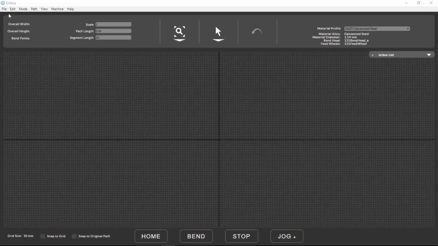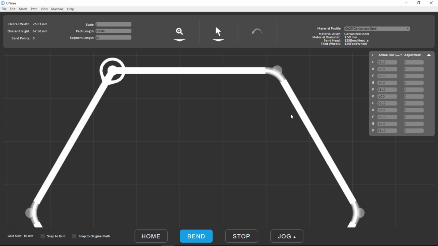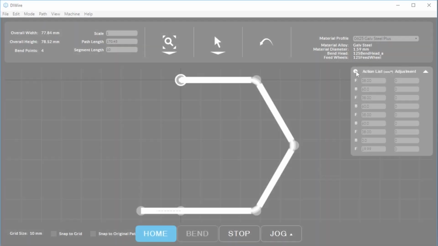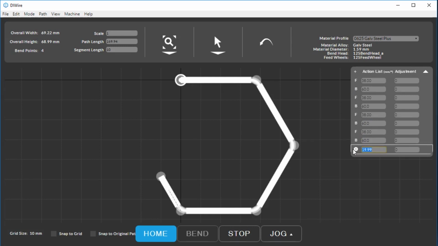Once you've exported your SVG, you could open it in WireWare. As you can see, it is not necessary to give your corners radii, as they will naturally be created by the bending process. Another method for creating shapes is to build them directly in path mode.